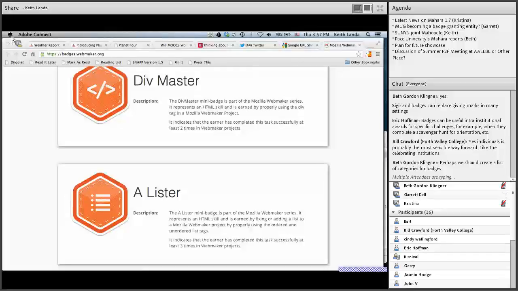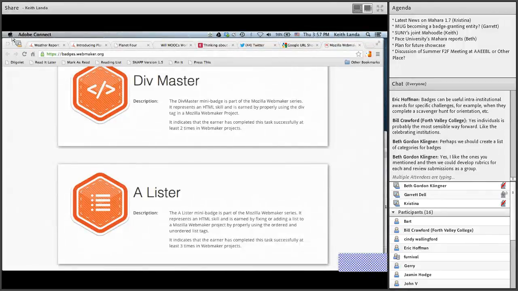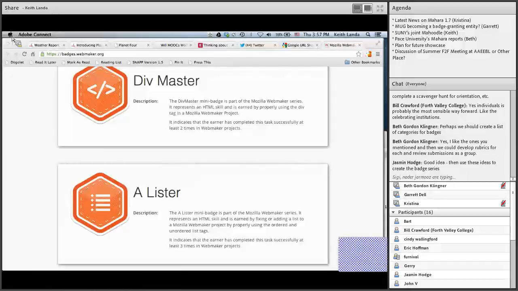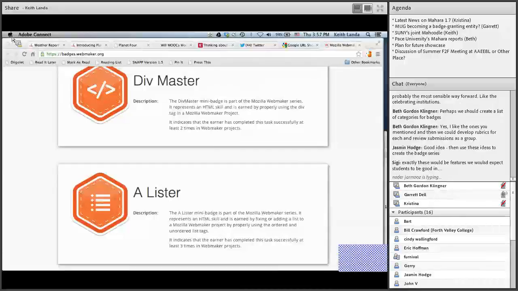Yeah, Beth, a list of categories for badges. That's a cool idea too. So there could be different badge tracks, a badge for XYZ. Yeah. Great.